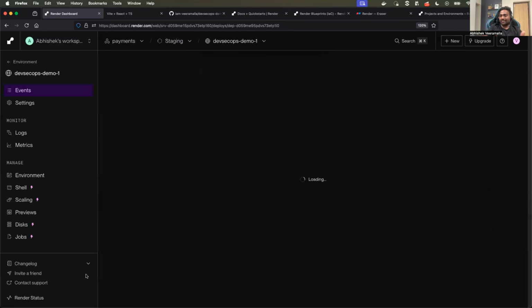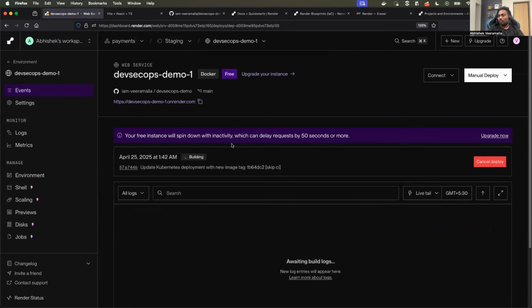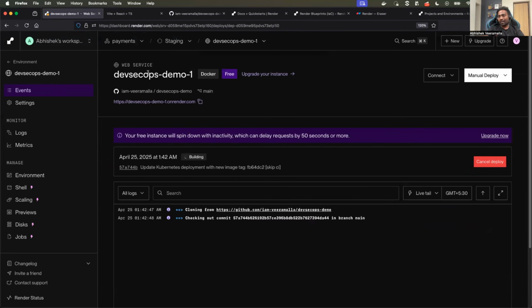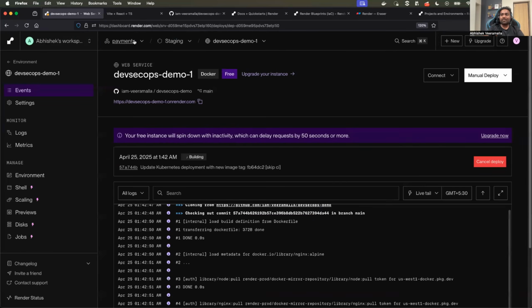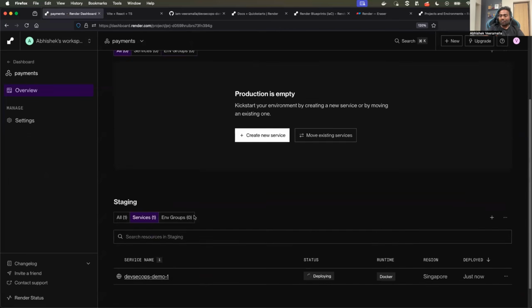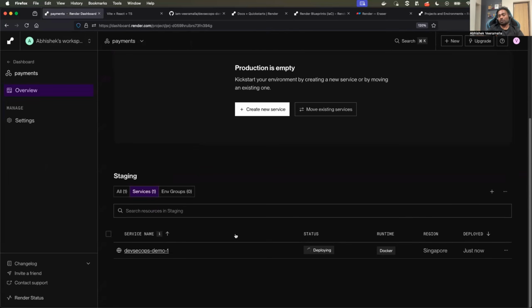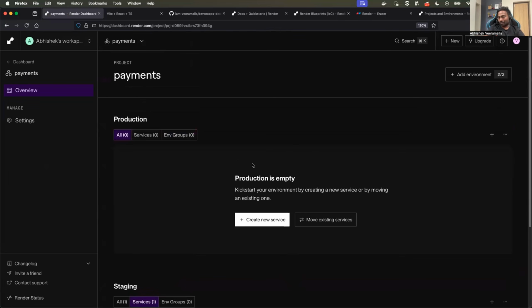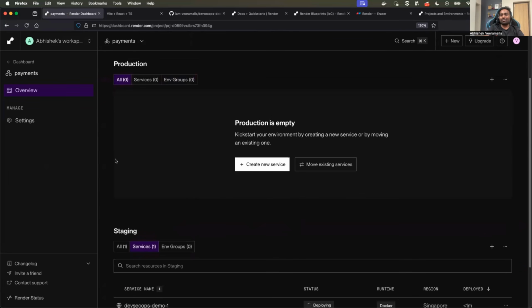Now, once your application is live and you have performed some basic tests, you can go back to your project and this time deploy the application within your production environment. If you have multiple web services, you can run integration tests and perform manual tests, and only once everything looks good, get to the production environment. This way, you can organize different environments within your Render platform.